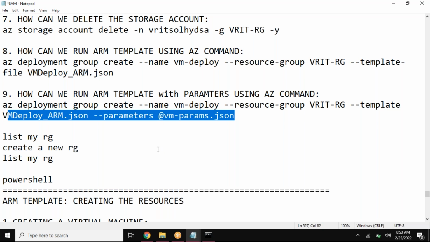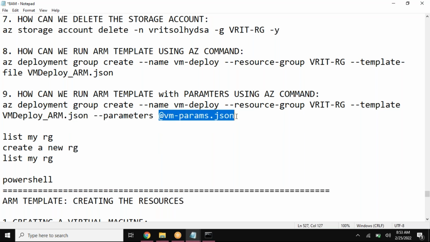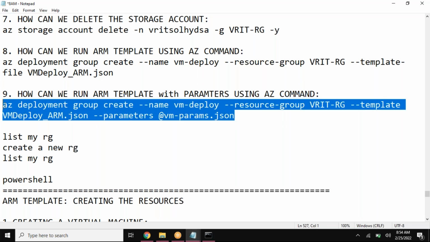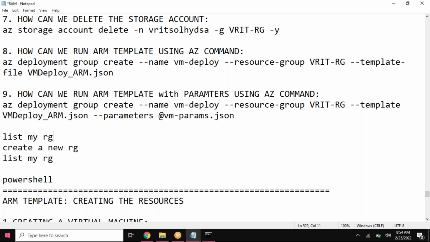You will not mention within the parameter file to go and take the values, or push your values to a so-and-so ARM template. In either of the cases, you will not mention anything in here. So the tagging will be done only when you're writing your command line in here. Okay. So this is what we have.